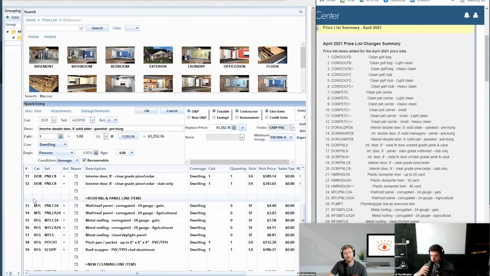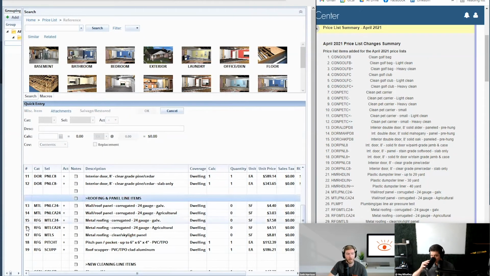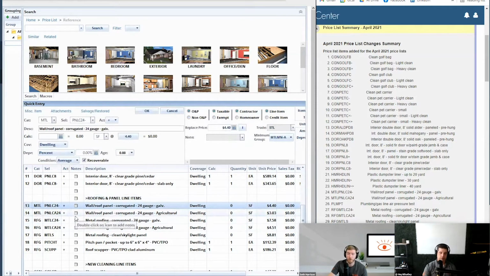All right. Next section, roofing and panel line items. Looks like we have a collection of 7 line items here. You got some wall roof panels corrugated, galvanized versus agricultural, metal roofing corrugated, metal roofing clear skylight panel. So these are all pretty standard. We've seen similar additions like this over the last year and a half, trying to provide some options in the corrugated metal roofing sections.